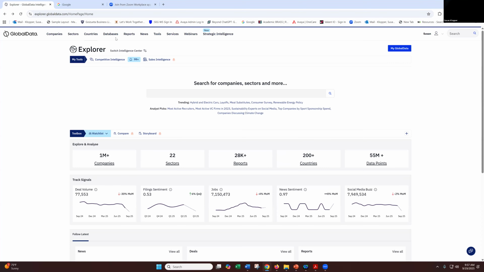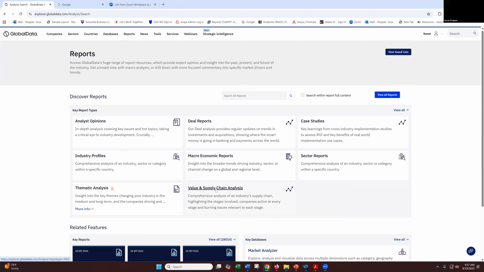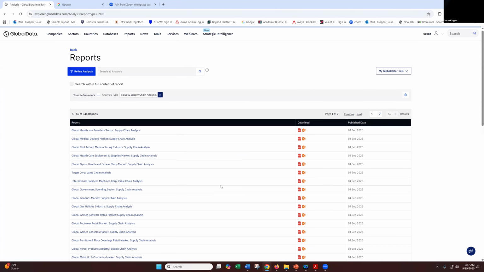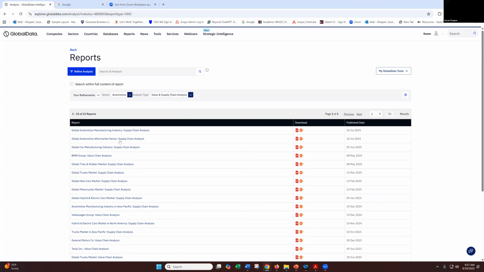Once in Explorer, we're going to click on Reports at the top, and then Value and Supply Chain Analysis. To locate the reports that align with your industry, start by clicking the Refine Analysis blue button, then the sector link, and then you can expand and browse the industries, or you can keyword search. I'm going to target the automotive industry, so I'm just going to check the box for automotive and click search. Both the industry supply chain and company value chain reports for that sector will display.